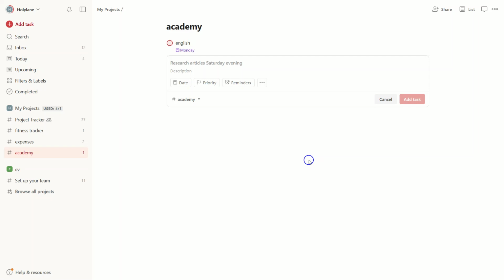And that's it, folks. You've just mastered the art of using Todoist to track your academic assignments. With this tool at your fingertips, staying organized and on top of your studies just got a whole lot easier.